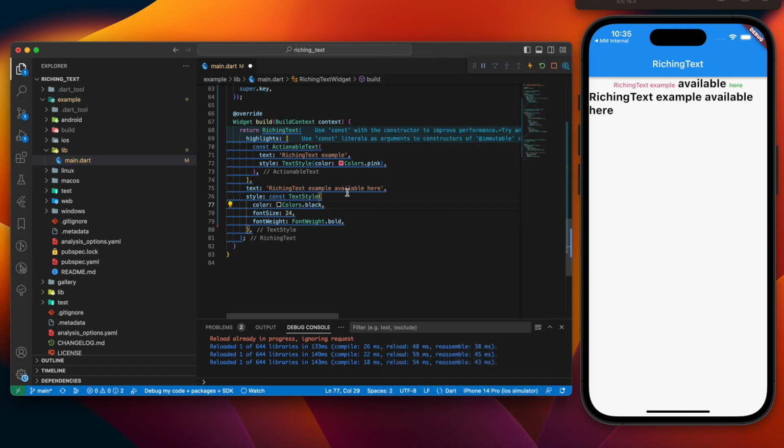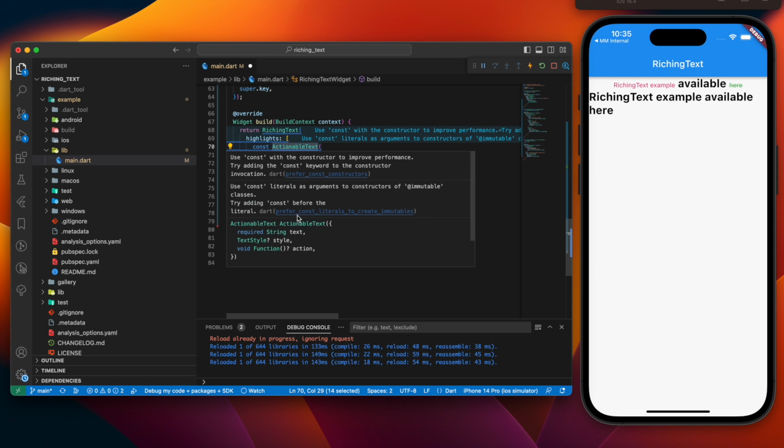Okay, let's format this, and as you can see, in the ActionableText we have three different properties. Text, which is the text that you want to highlight. Then you have style, which is the style that you want to apply to this text. And then you have actions, which is a callback that you can call to, for example, do something when you press on the text. Let's see the example later.